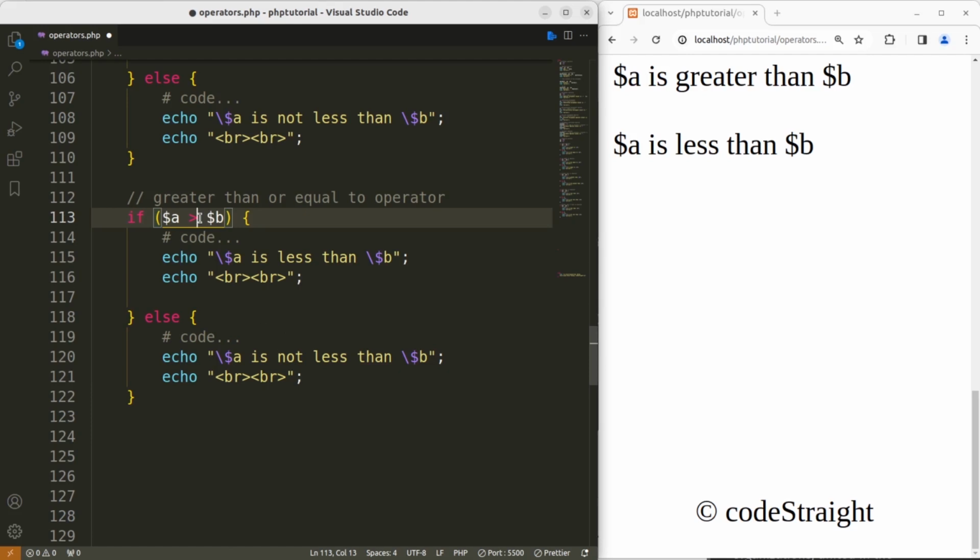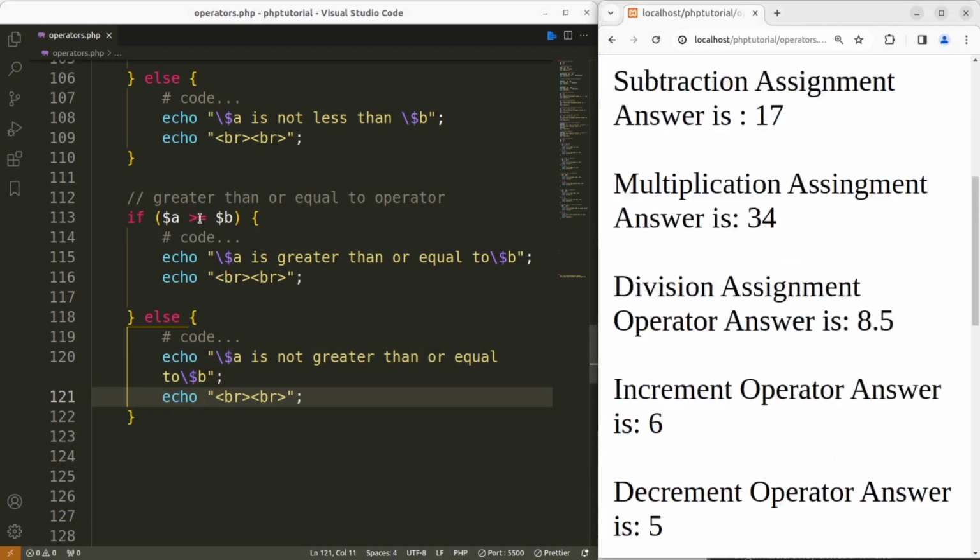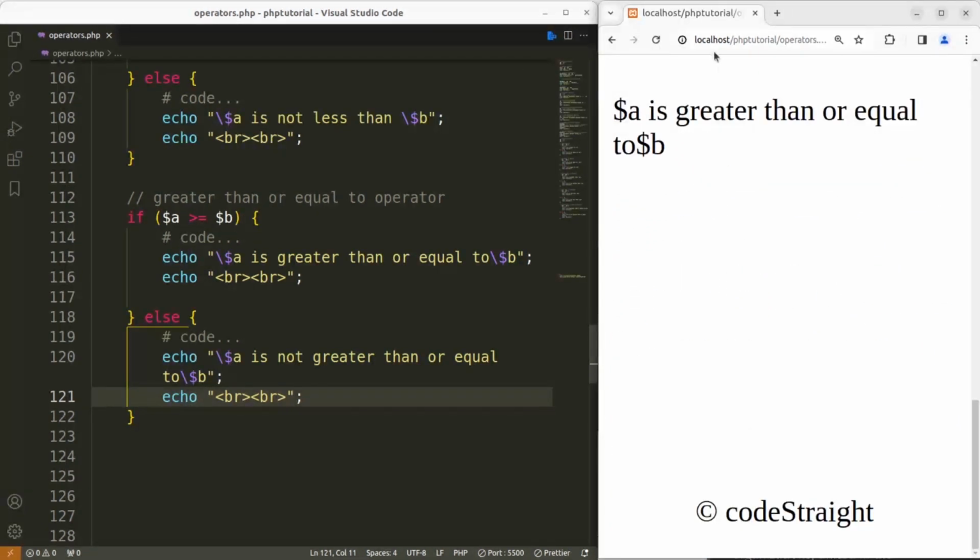Say if $A is equal to or greater than $B, so let's make this is greater than or equal to $B. Let's copy and paste that in here. Is not greater than or equal to $B. Hit save, and let's scroll all the way down. $A is greater than or equal to $B.